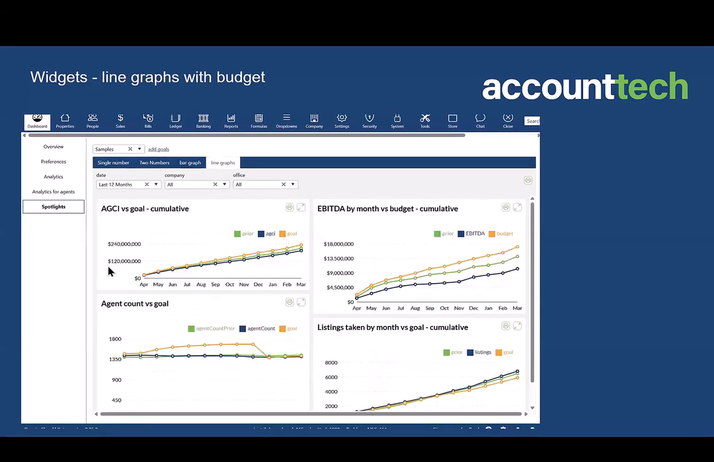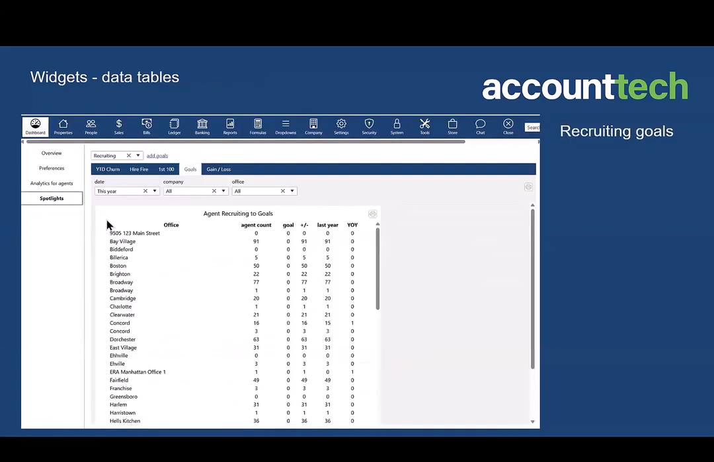And then we also have line graphs. The line graphs can also track versus the prior year and goal, and are really good at showing trends within the company. So that's always good. I can see, for instance, AGCI versus goal, my agent count versus goal, how I'm looking versus budget on my EBITDA, and how many listings I've taken by month versus my goal. I can see cumulatively how that tracks throughout the year. So those are line graphs, another widget that is available.